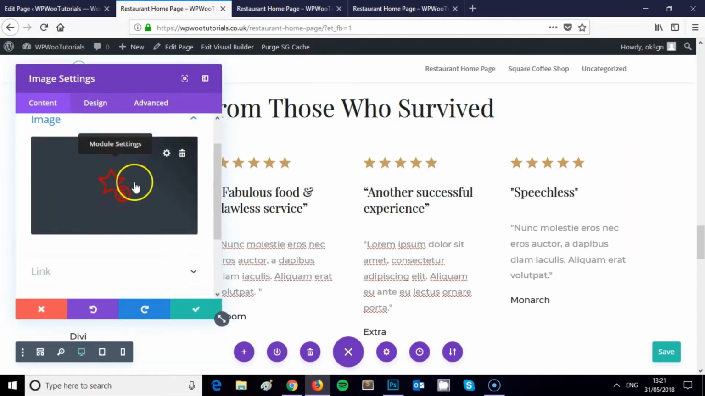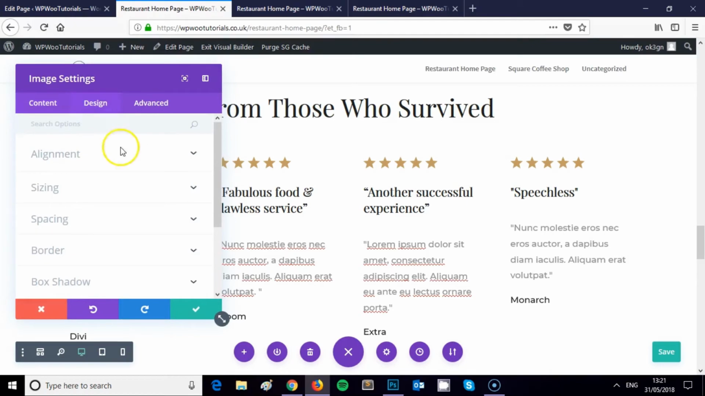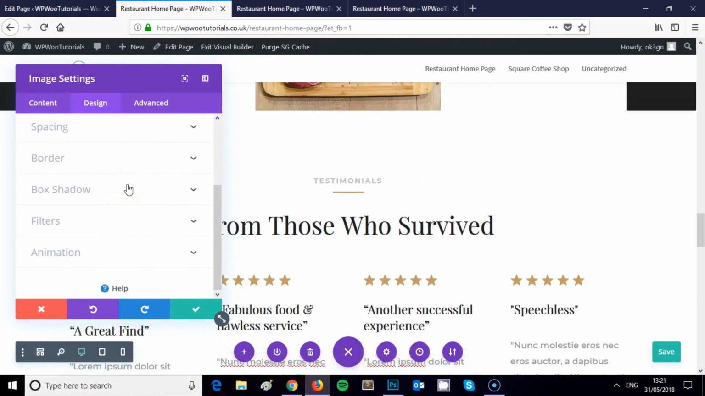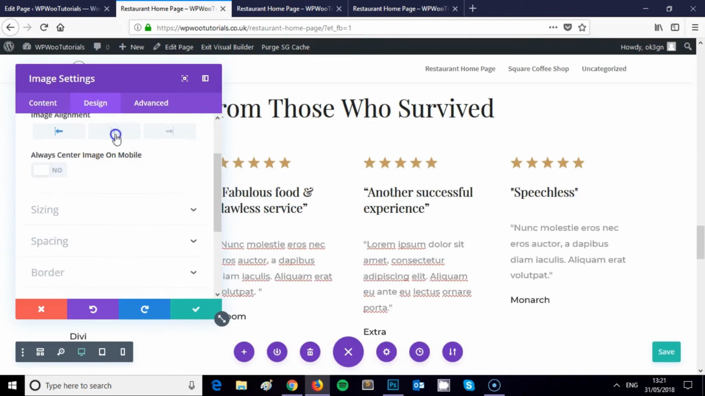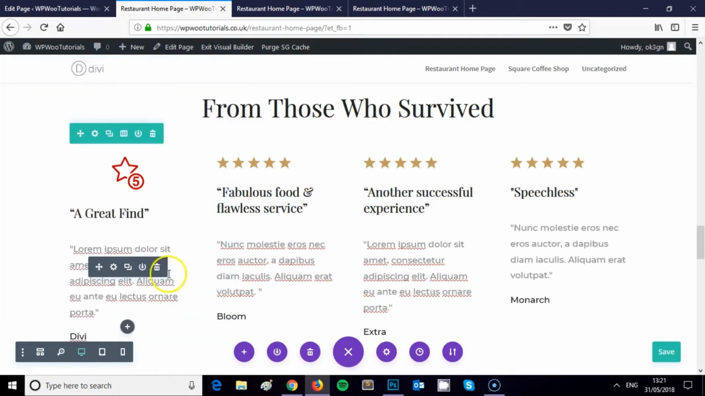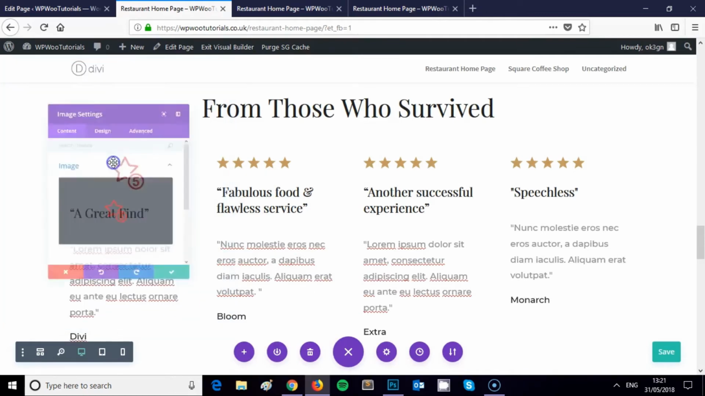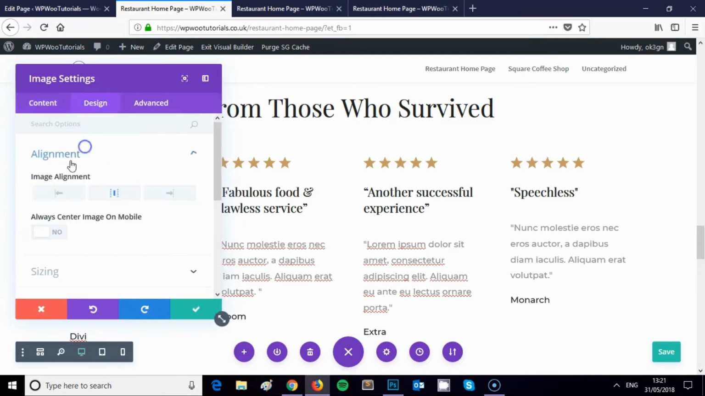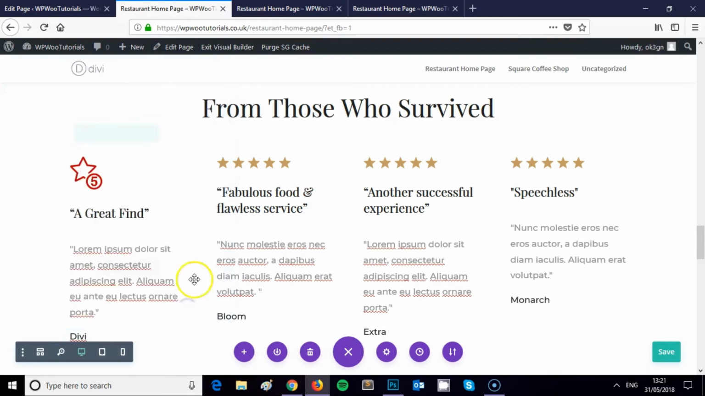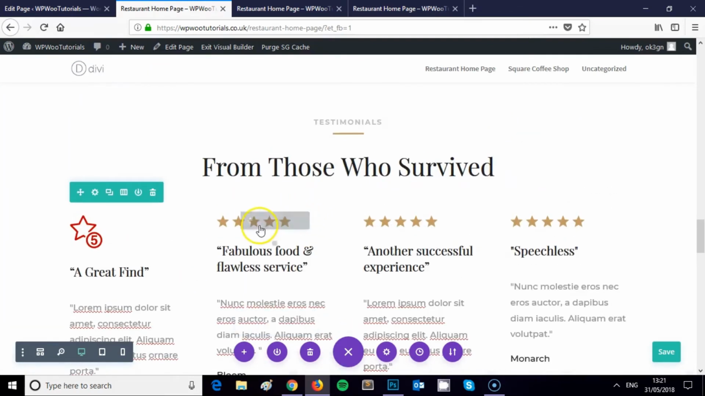Looks okay, but I think it would look better if we can center it. No, actually we'll keep it left aligned with the text. That looks fine. Like that.